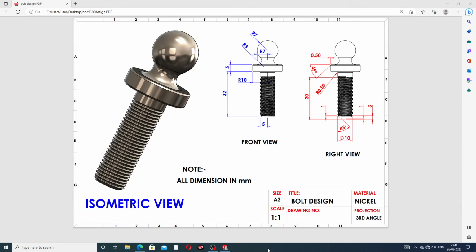Today we are going to use SolidWorks software and see how this body is designed easily and clearly. Today we discuss a very important body design, and this body is a bolt design. The isometric view is also available here, along with a front view and a top view, and all dimensions are in millimeters.